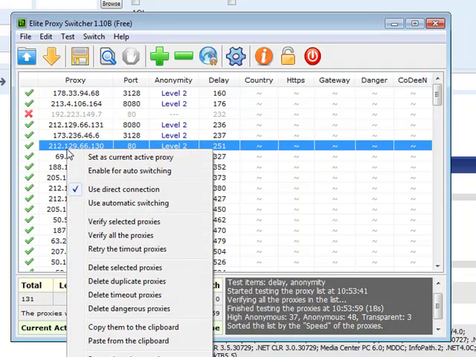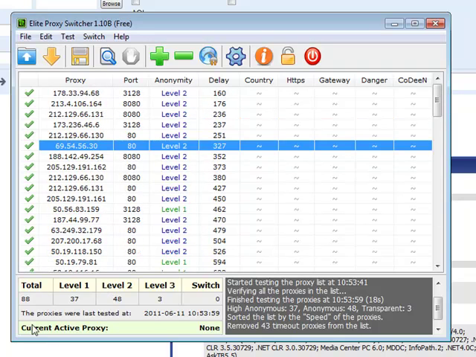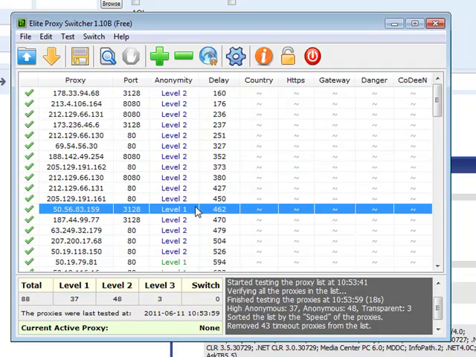So if we right click anywhere on here and click on delete timed out proxies, that's deleted them all for us, guys. Now it's telling us we've got 88 working proxies, 37 of which are level 1, 48 of which are level 2, and 3 of which are level 3. And the Elite Proxy Switcher actually sorts them for you, so that the quickest ones are at the top. Level 1s, we are looking for level 1 ones.